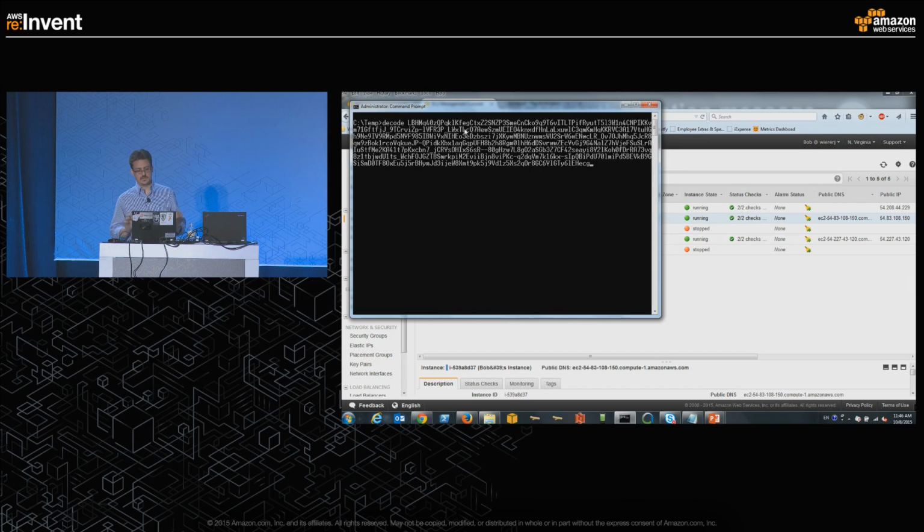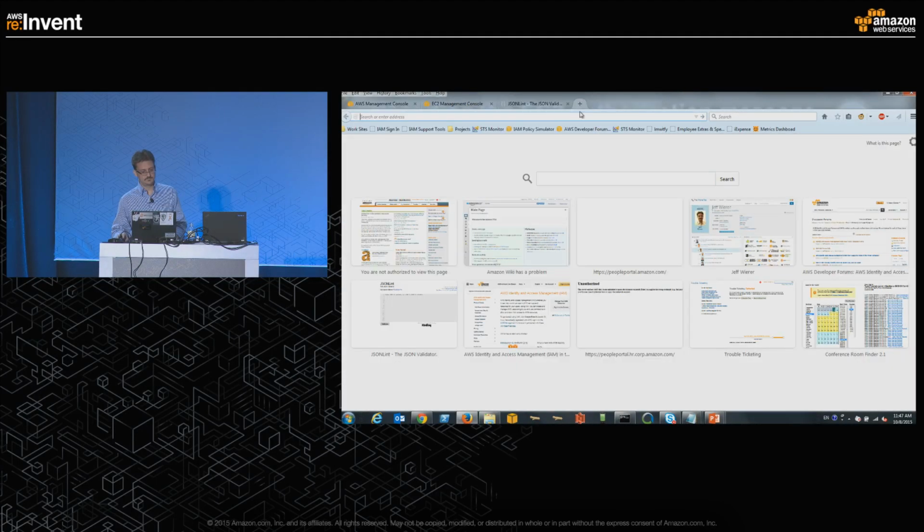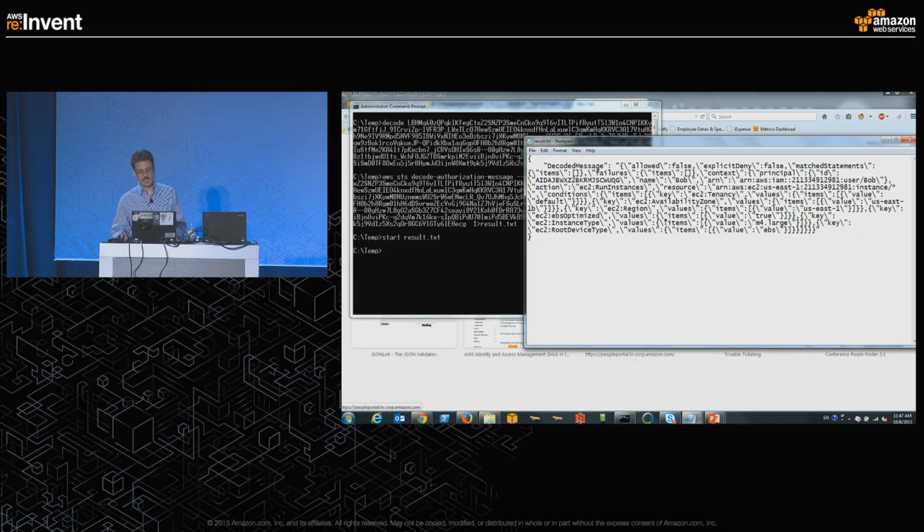And what I did is I just created a little batch file for simplicity. And what it's using is the AWS command line tool. And I'm calling the STS decode authorization message, and I'm sending it that encoded message that I got from the EC2 console. And then I'm just piping it into a text file and dumping it to Notepad so that you can see it. Now, this in itself is not very human readable.